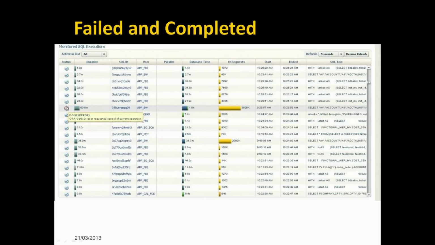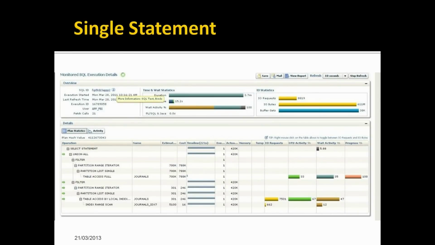And again, users will come to you and say, my SQL statement just fell over. Go in here, see the failed SQL statement, see the error, and when we go into the report, we can see how much temp they were using, and maybe that was the cause of the failure. So again, great stuff. Single statement, I'm not going to talk about too much. We've already looked at one of those.